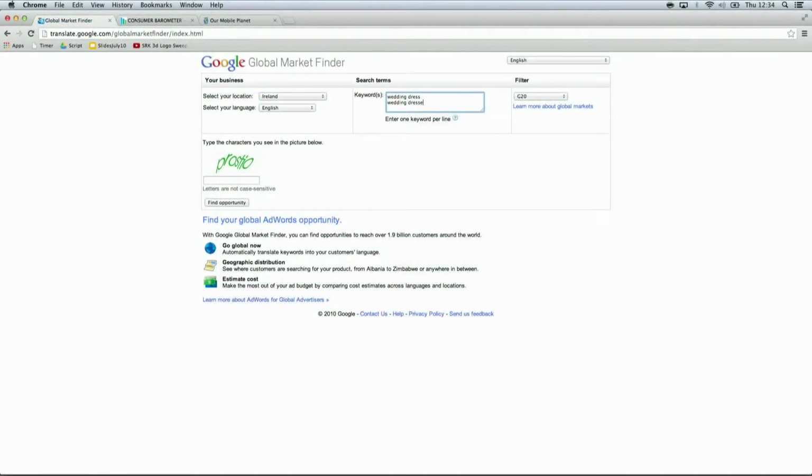And then, as you'll see here in the top right corner, we can filter it by picking what kind of countries, regions we want to look at. So let's look at Europe, seeing as we are all Europeans here today. And then we have to prove we're not a robot. I am not a robot.